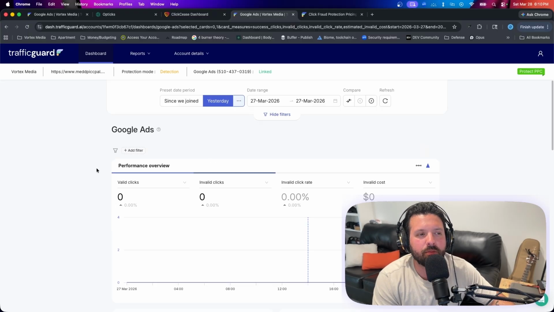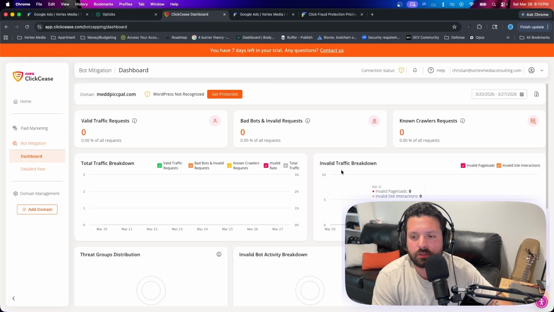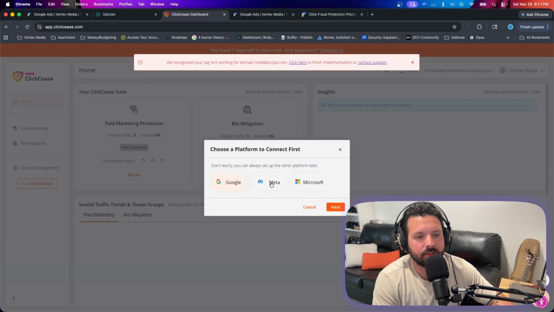There's not really going to be a point when using this software where you feel like you're spending money and getting nothing back. ClickCease. They have a free trial period. It very simply works with Google, Meta, and Microsoft ad platforms. They have a really easy way for me to set this up.